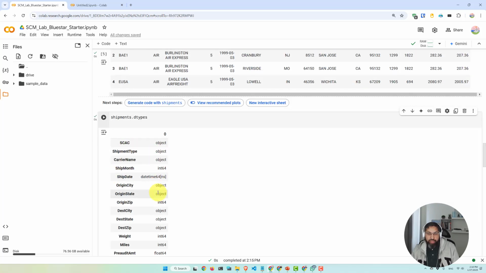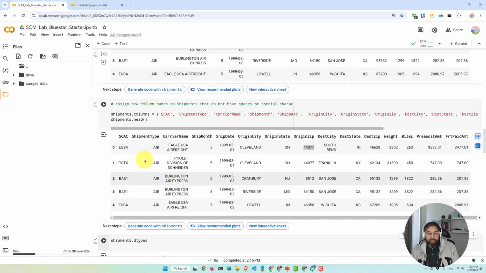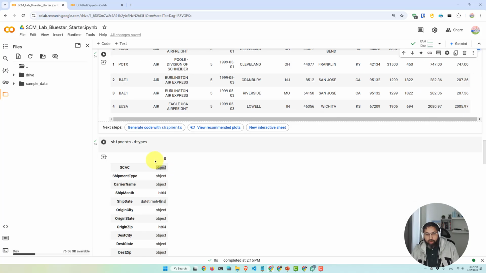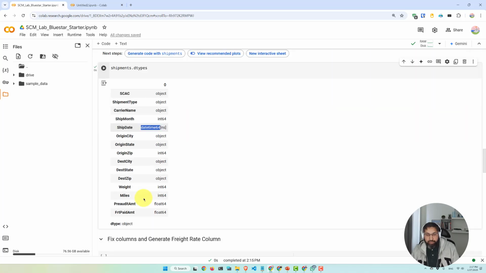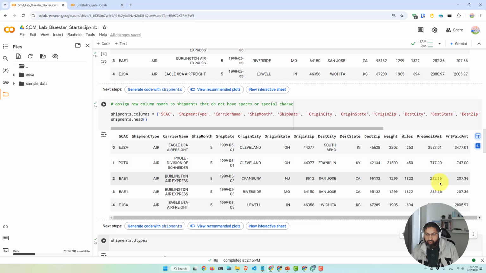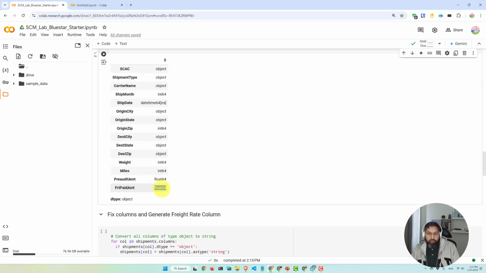And so all of these are object. I'm going to change them to string because things work faster when they're working with the actual type, the actual string for text data. Object is very generic. Object can store many different things. Because we do have text data, we can tell it, hey, we don't need objects, which are slower, just store everything as string, except ship date, which is datetime, and except the numbers, obviously. Weight is a number, so int stands for integer. Miles is a number. Pre-audit amount is a floating point number. It has fractional parts because you can see 0.01, 0.36. And then freight paid amount is also floating point. So they're all fine except the object ones. All the object ones need to be converted to string.